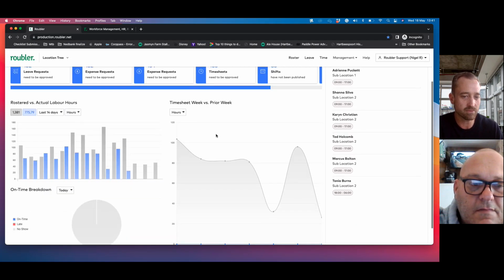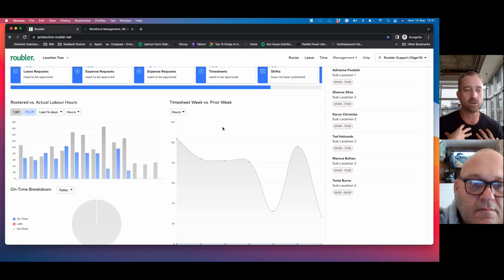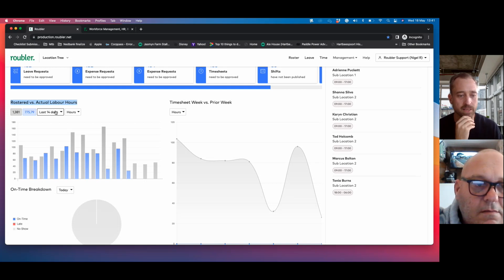The next thing is really core data that I need to know about in the shift-based employment space. So in other words, running a restaurant, I need to know some core information. I need to know how my business is running from a workforce management point of view. So I can see my rostered hours versus my actual hours for the last 14 days. So I can kind of see trends. I can see that the gray line is what I rostered, and the blue line is what actually happened.